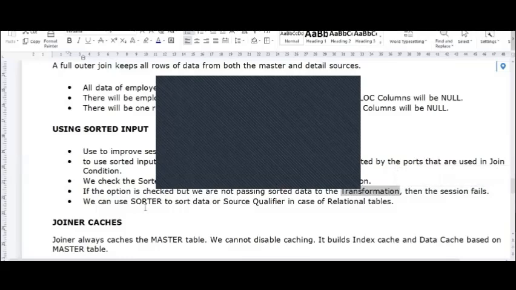So you can use the sorter to sort data, or the source qualifier in case of a relational table.